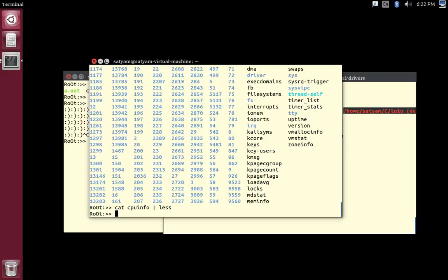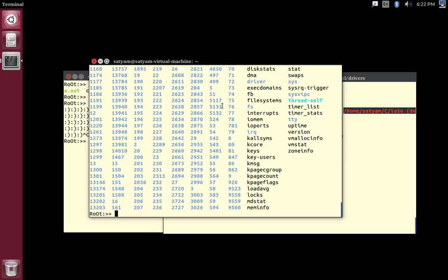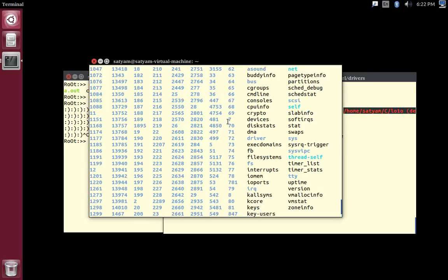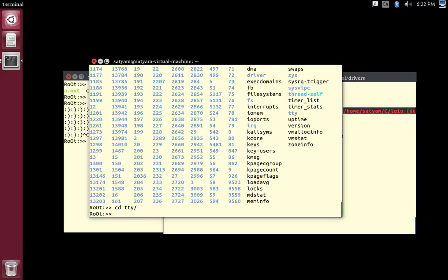So this is a very useful thing. Let's look at some more of what we can see from here. All this, we can cat, and slabinfo basically tells you about all the allocation that you can do in the kernel. You can also see the serial TTY, so let's go and see what is there in TTY. TTY has the serial driver.